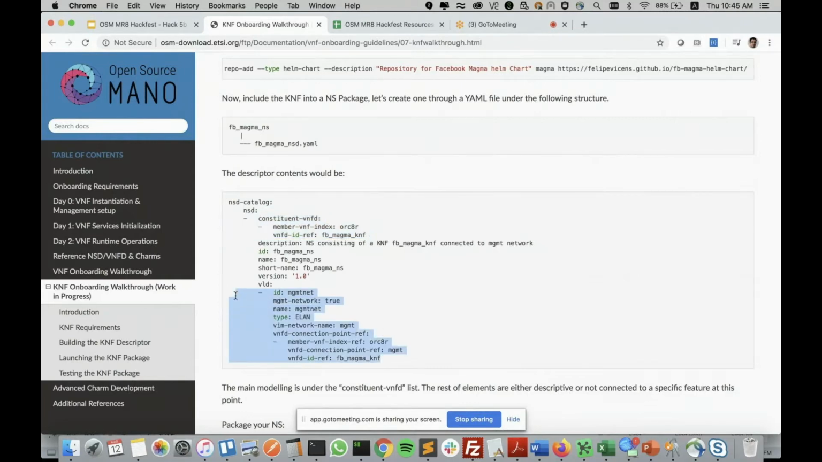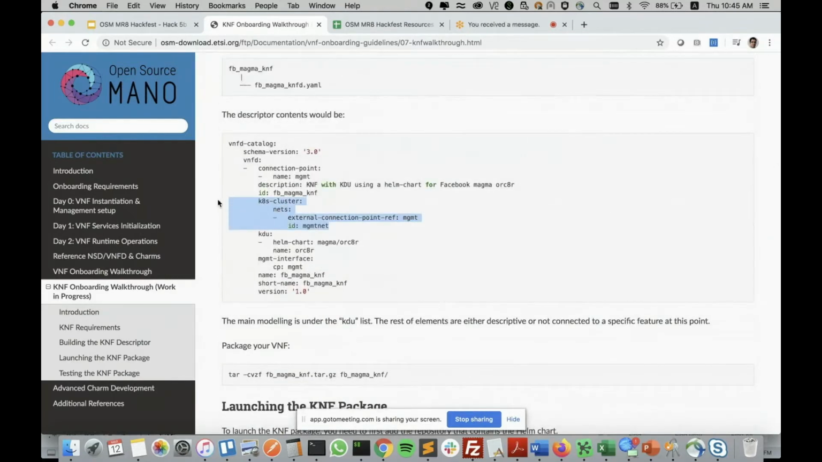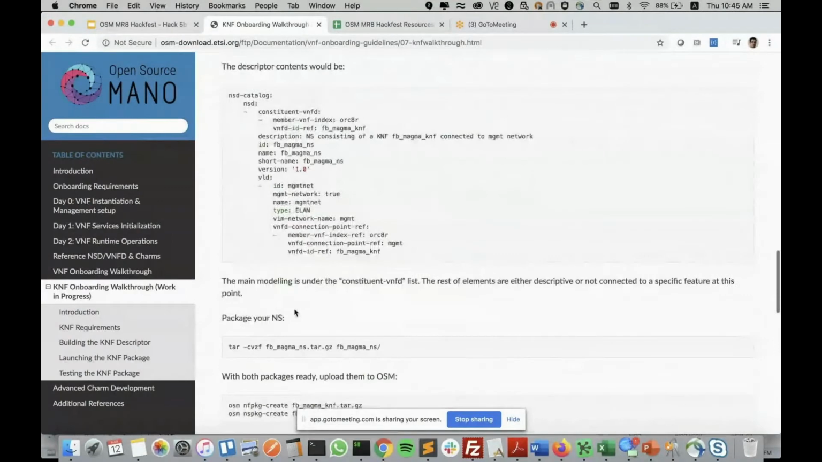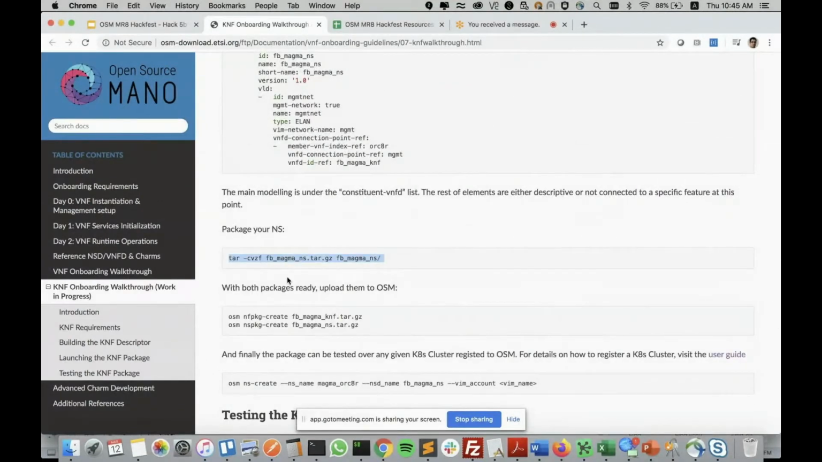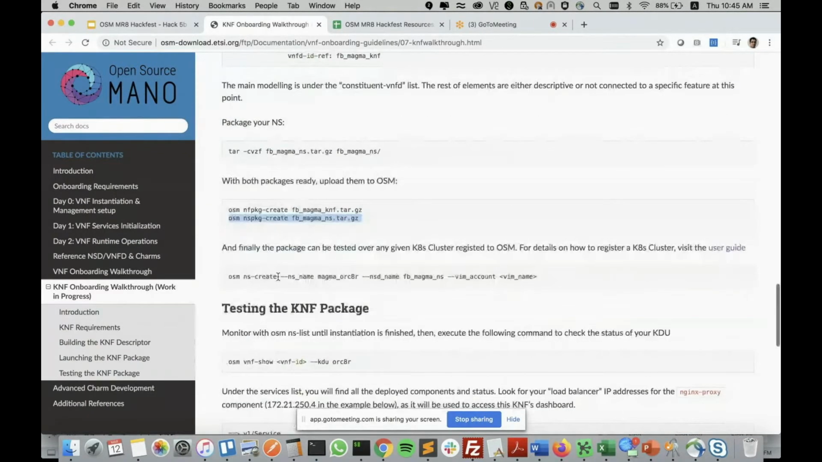You will notice that there is information that ties the KNF to a VIM, a network at the VIM. I think this is work in progress to make sure that you can select the networking that you need from the VIM where the K8s cluster is located. And then you package your network service, and now you're ready to upload both packages to OSM, and finally instantiate the network service.